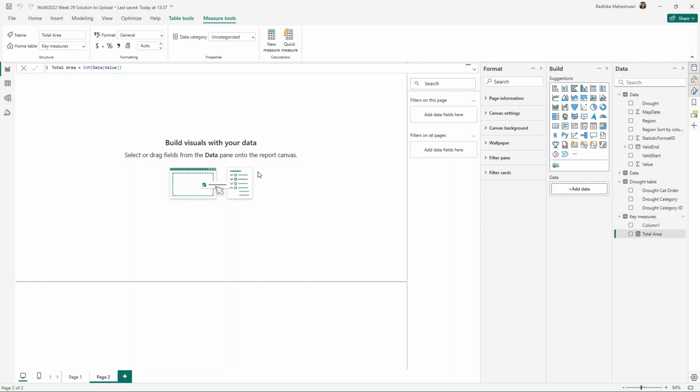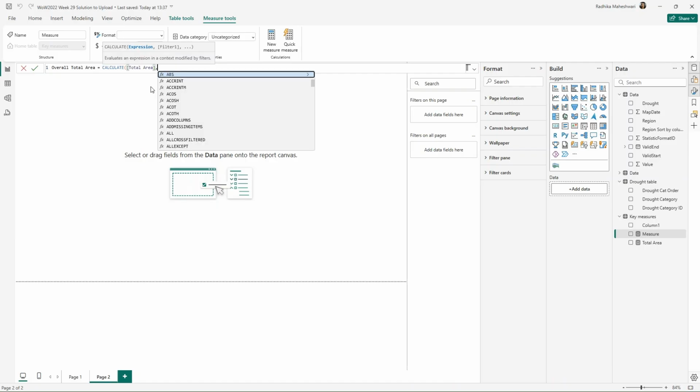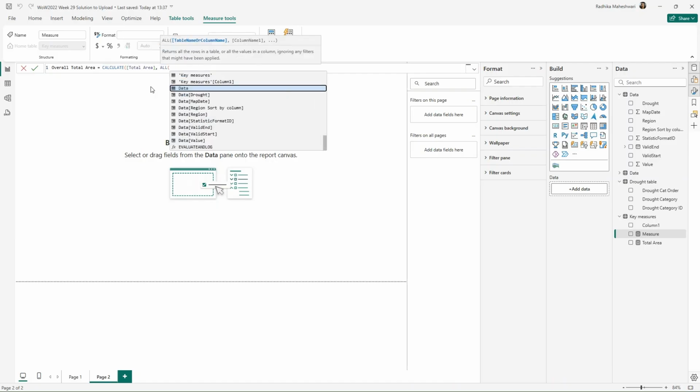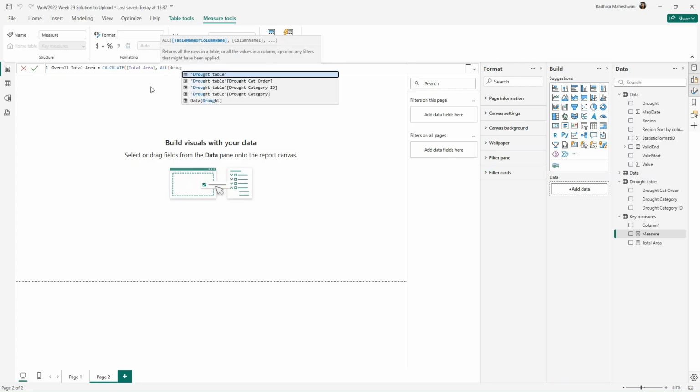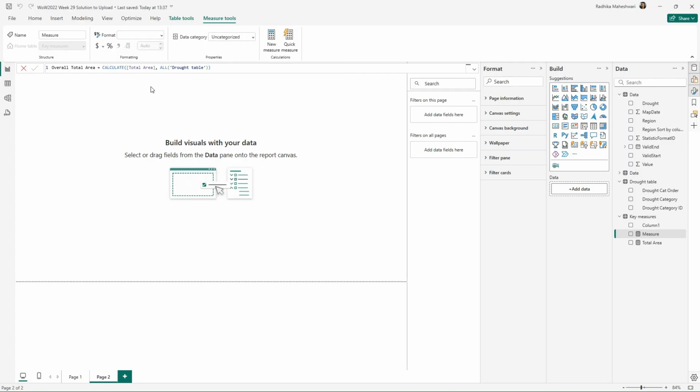Then the next measure that I'm going to create is, we need to calculate the total area across all the droughts. So we don't want it for a specific drought, which means we need to remove any context that is coming from the drought categories. So for that I will say overall total area, and I'm just going to use a CALCULATE function and give it the total area measure, and then I'm going to use ALL, and we can remove the context that is coming from the drought table, and I'll close off all the brackets.